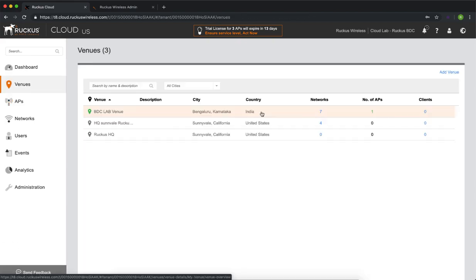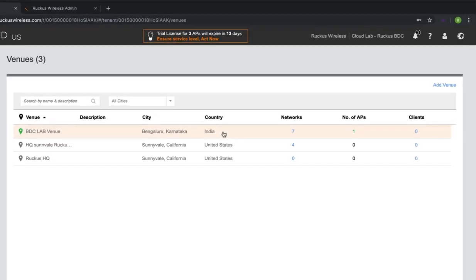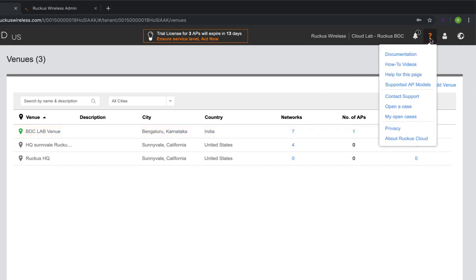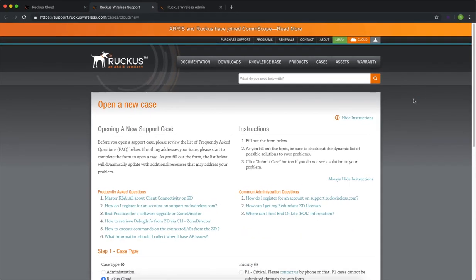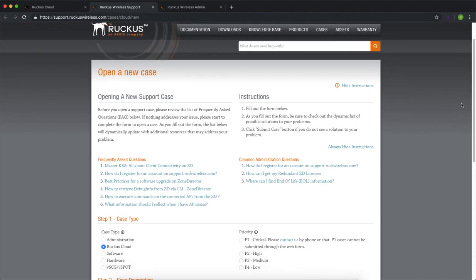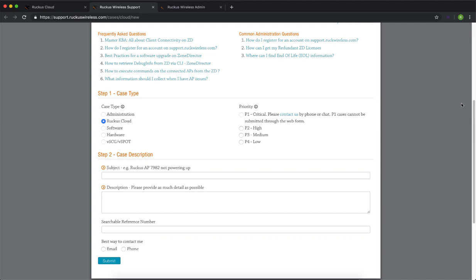Obviously, we hope this is never the case for you, but should you ever need to open a support case, you can do so directly from your controller. Navigate to the question mark, go down to Open a Case. This is going to open a new tab or a new window in your browser, and it will redirect you to support.ruckuswireless.com. Here, you can input all of the details about your issue and submit that case to our amazing support personnel.